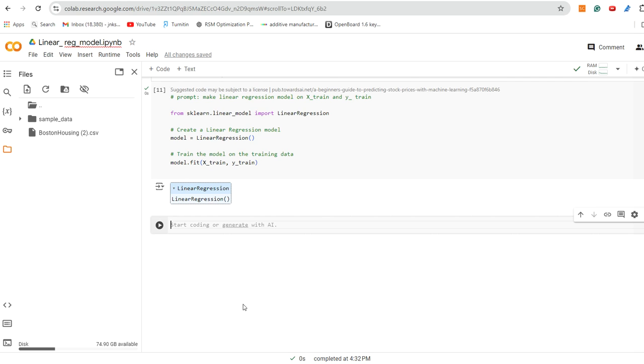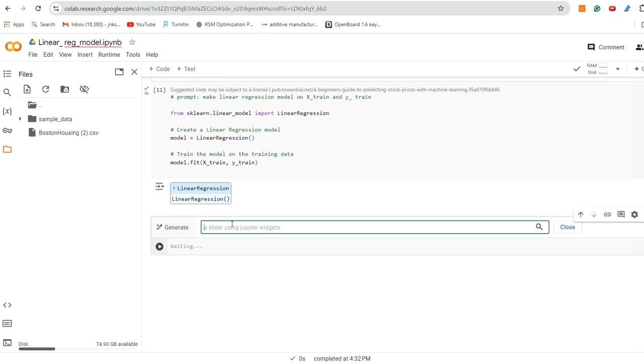Now you can check the model also. So what you can do here: check accuracy of the model.